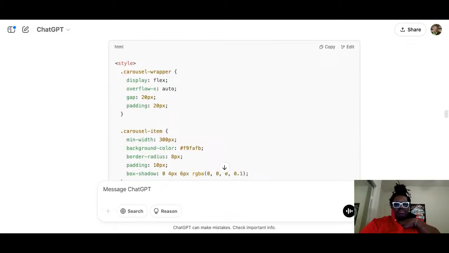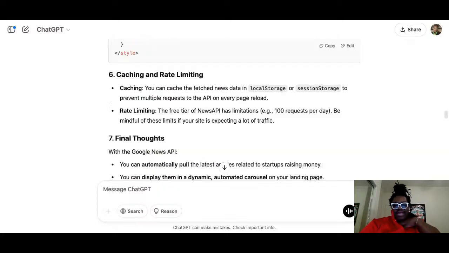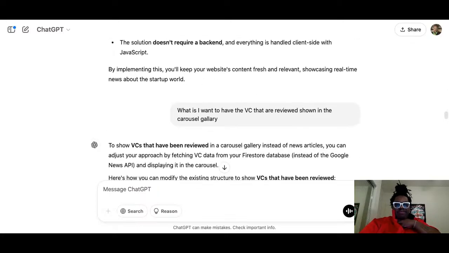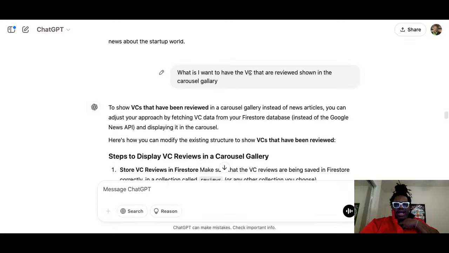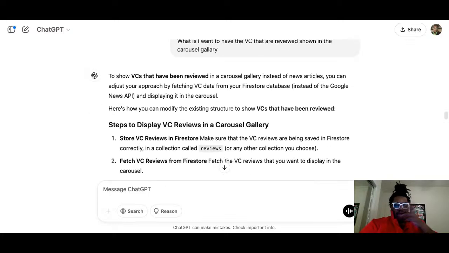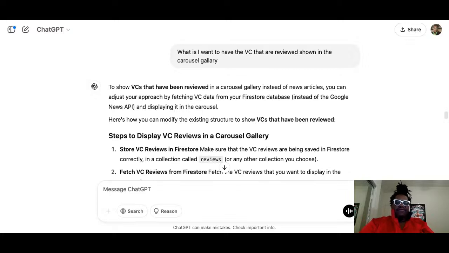But of course, me being me, wanting to be fancy, I came up with this idea. I said, what if I want to have the VCs that are reviewed shown in the carousel gallery? What if I want to have the VC names and their logos shown in the carousel gallery? And I said to myself, wow, that's cool. That's awesome. That's something really great to do. And well, guess what?